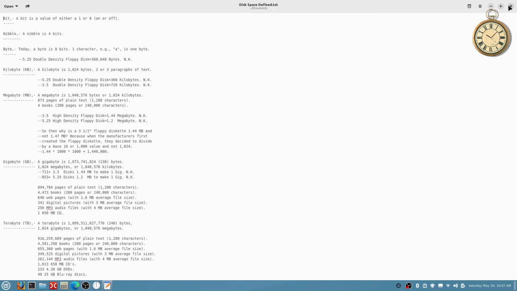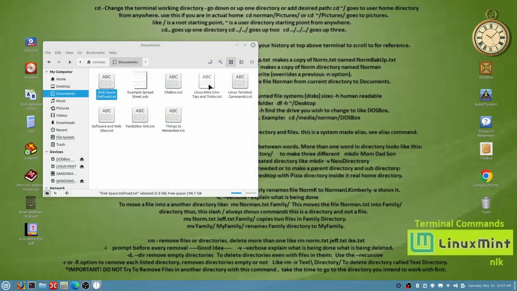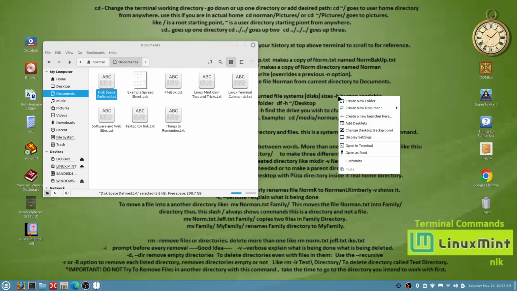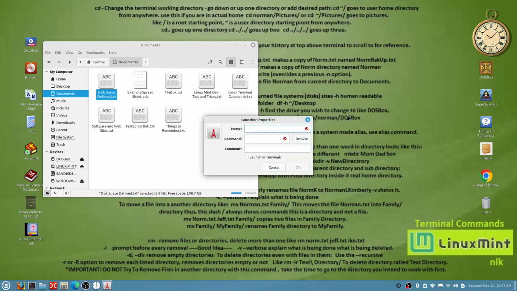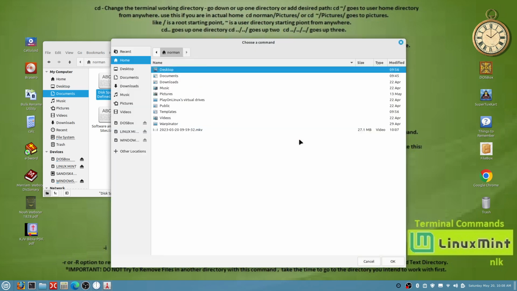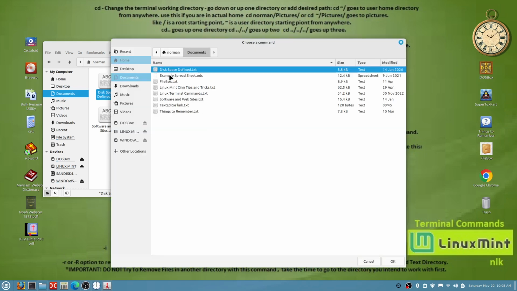Okay, but the issue I ran into was trying to make a shortcut on my desktop. Okay, now we know how to do this with Xed. Let's say we're going to create a launcher here. And we're going to call this disk-based info. And here we browse and we go to Documents.